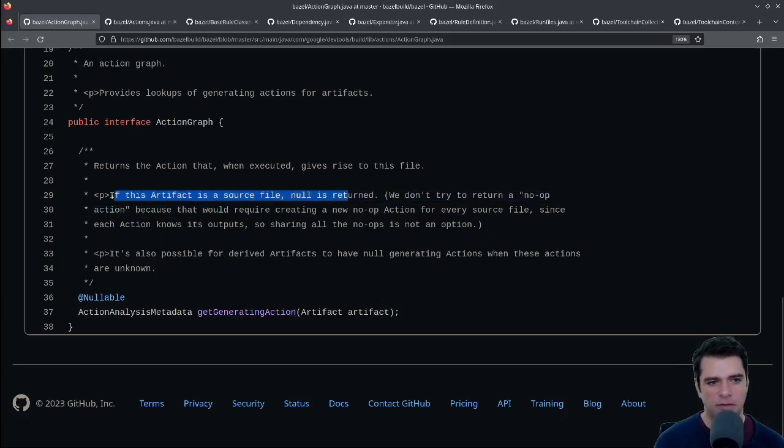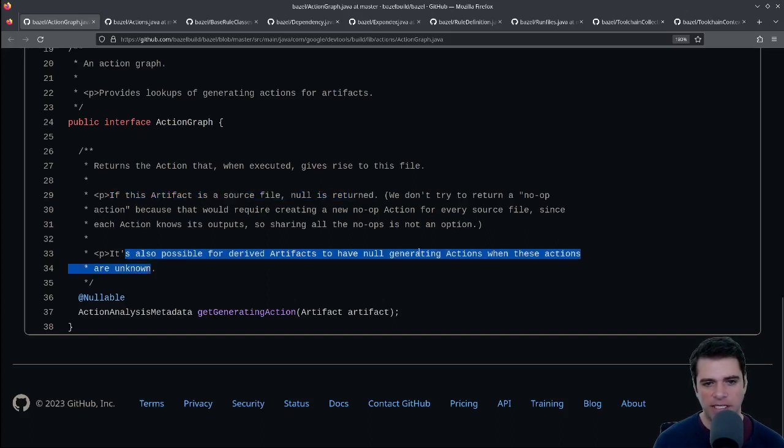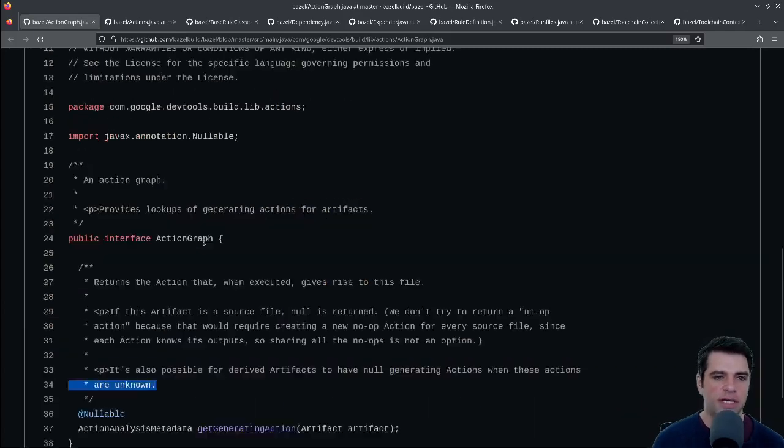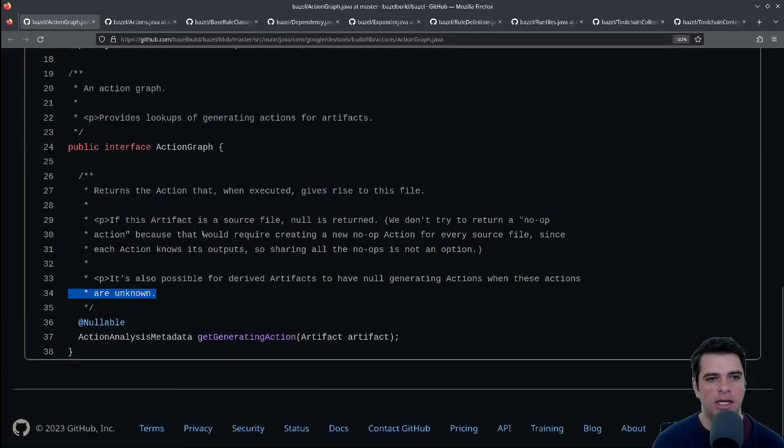All right, that's straightforward. We don't try to return a no-op action because that would require blah, blah, blah. It's also possible for derived artifacts to have null generating actions when these actions are unknown. Okay, so it seems like some people may not know their action, and that's fine. But if you do, you can implement this function.